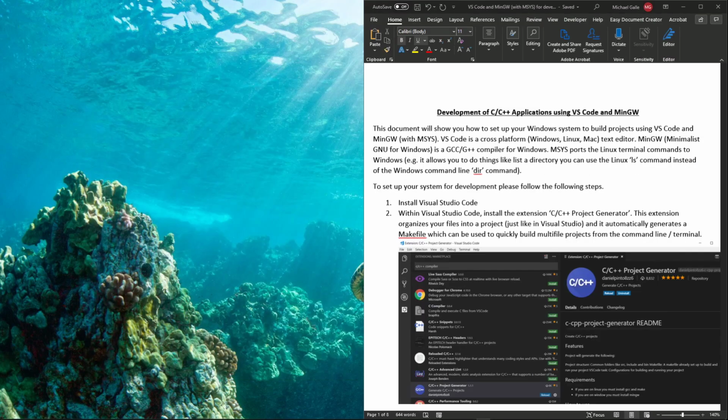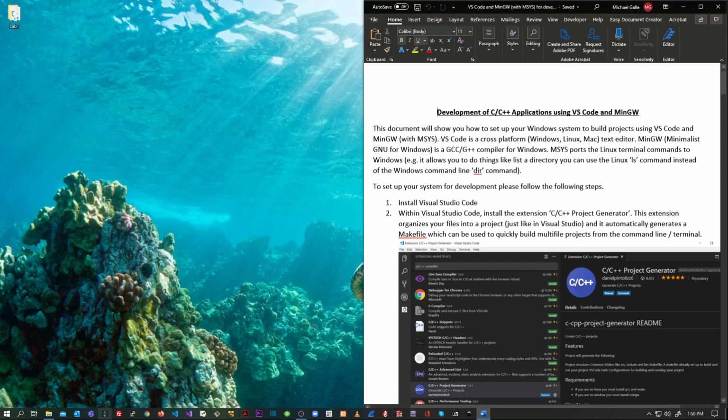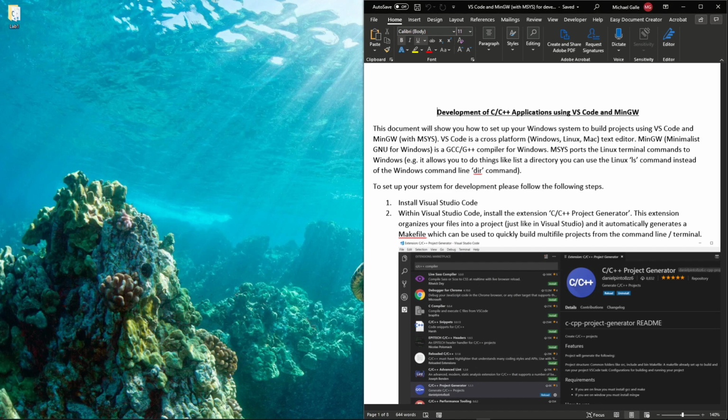So I'm going to put this on this side, recording the screen too. It says this document will show you how to set up your Windows system to build projects using VS Code with MinGW, MinGW with MSys. VS Code is cross-platform, so Windows, Linux, Mac. And Minimalist GNU for Windows is something that we need in order to run these things. We're going to get GCC and G++ compilers. Okay, so this is for command line compilation. For Windows, MSys ports some of the Linux terminal commands to Windows so that we have those commands that we can use, basically like ls and other commands that you'll learn about in Linux.